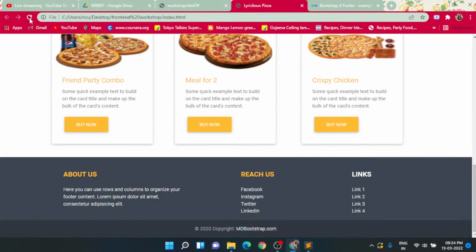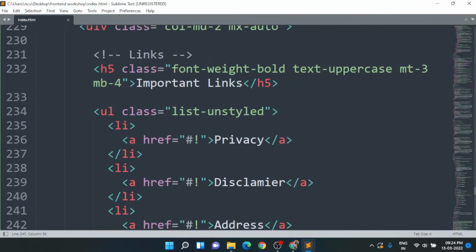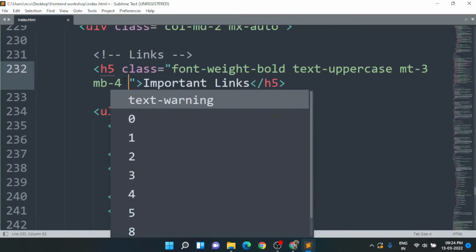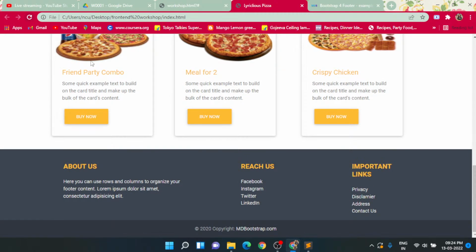Okay, save and refresh. Important links is okay, but we have given it yellow color, so we forgot to add that text warning. Save and refresh. So we are done with this.